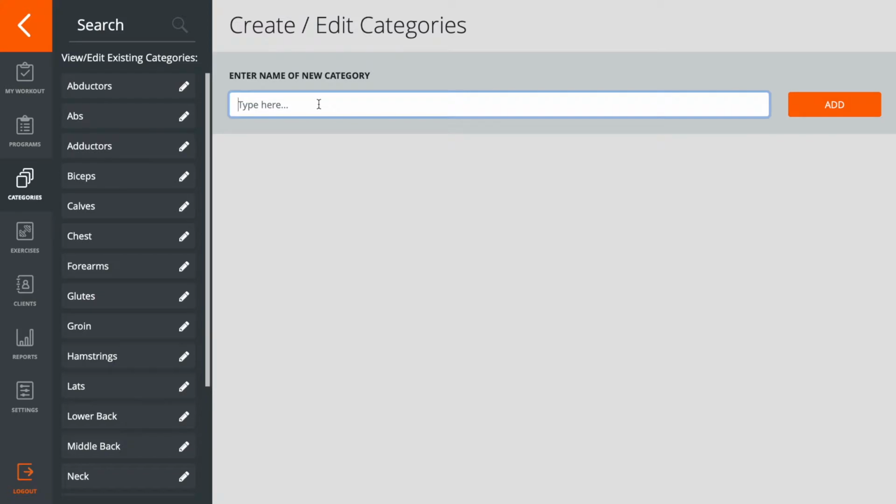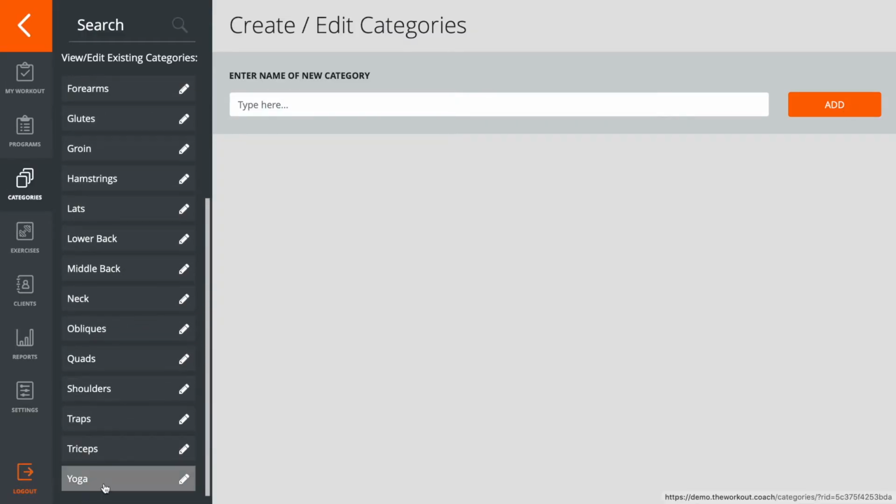So as an example, I'll create a new category for my yoga positions, and I'll call that category yoga. And there we go. If we scroll to the bottom, you'll see my new yoga category there. Now, it's important to know that this category is only for you and your clients. They're not shared globally across the application with any other PTs, so you can call them whatever you like.